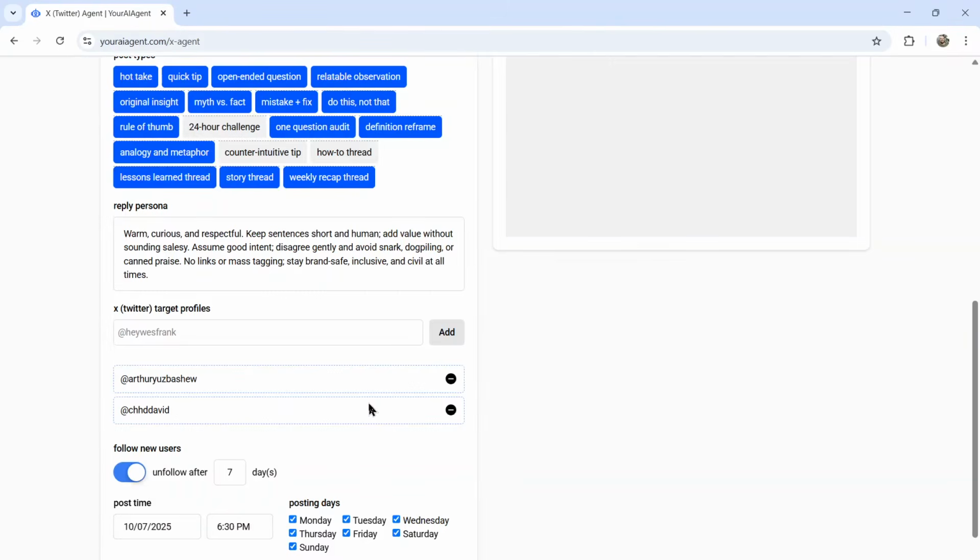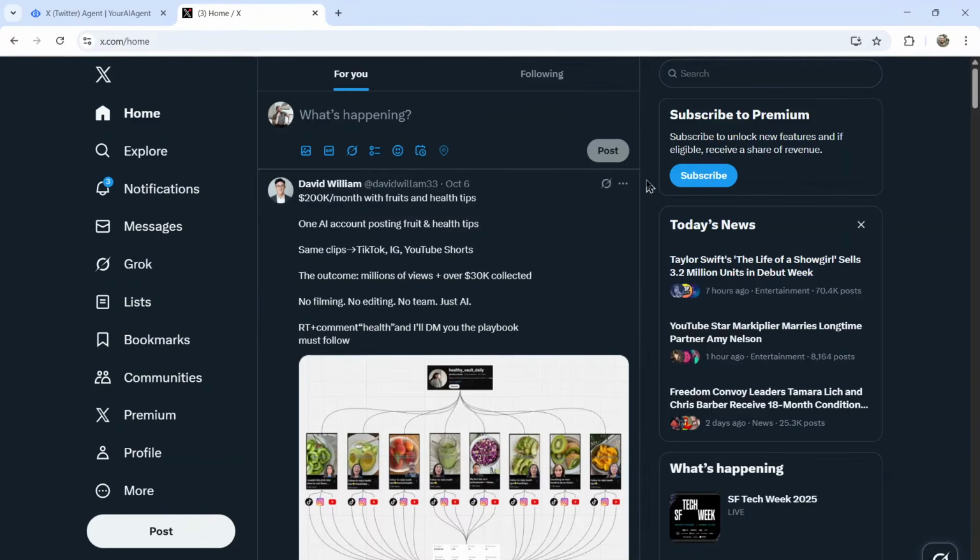We don't only reply to profiles, we also retweet posts from these profiles. And a retweet is a way to add your own comment to the post, post it on your own profile so that your audience gets the benefit of the other people.